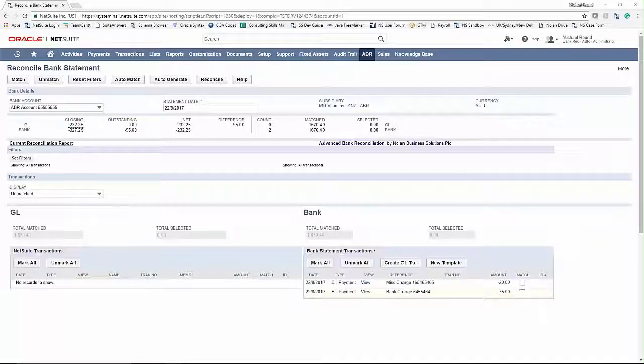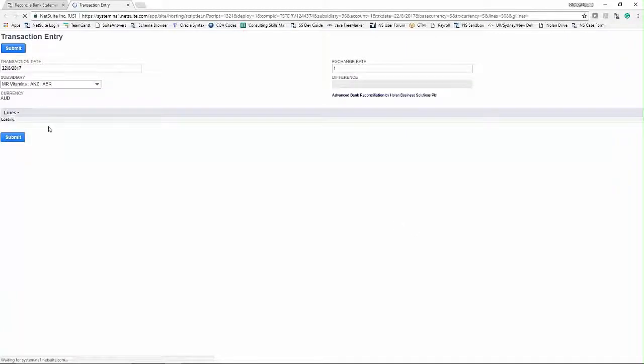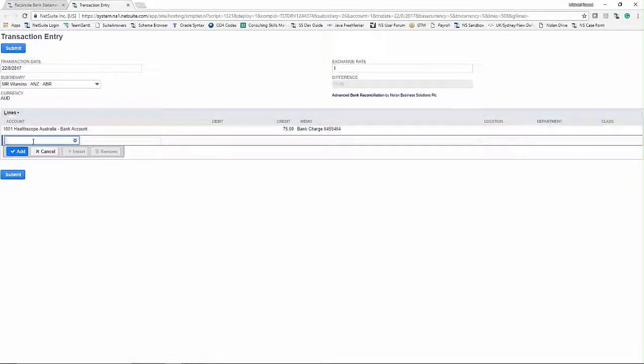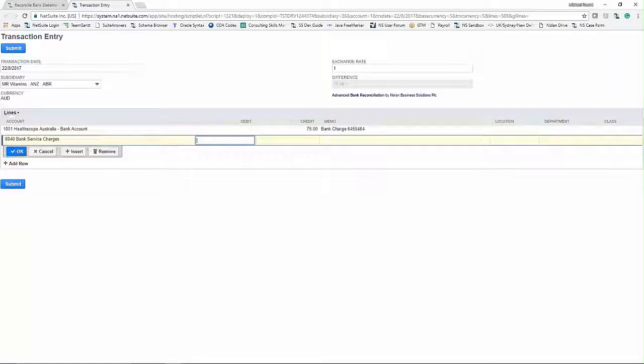If we go ahead and click Match, we can click Create GL Transaction, which will pop up a unique journal window. Now this will allow us to fill in our transaction date, and it'll allow us to throw in the other side of the journal transaction as well. So let's see if we've got an account for bank fees or bank service charges. We'll go ahead and nominate that, and it will pre-fill in the debit for you.